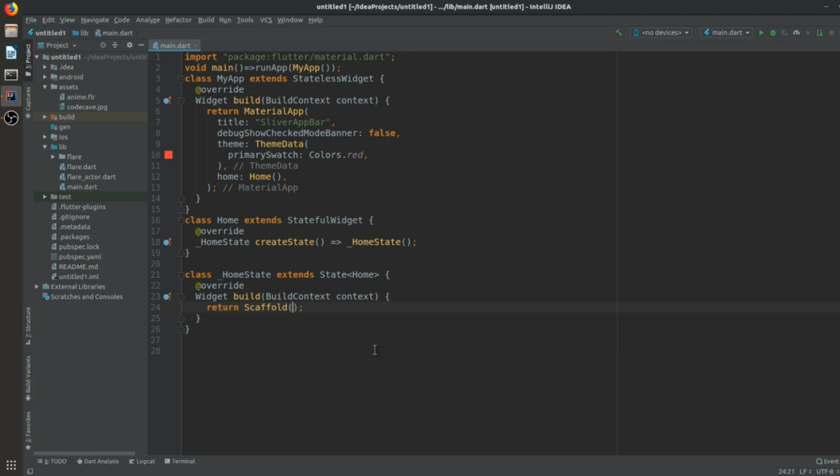Okay, so Sliver app bar is a type of app bar which is dynamic in nature. Basically it has two states, one is a floating state and one is a pinned state. So when you code these floating and pinned states, you will get the difference between those things. Okay, so let's start without wasting any time.